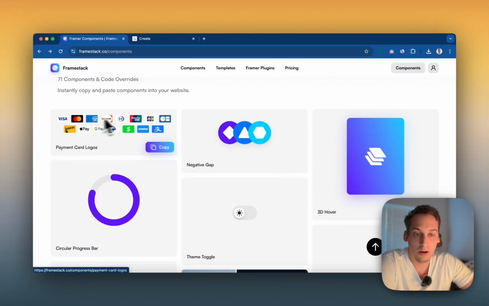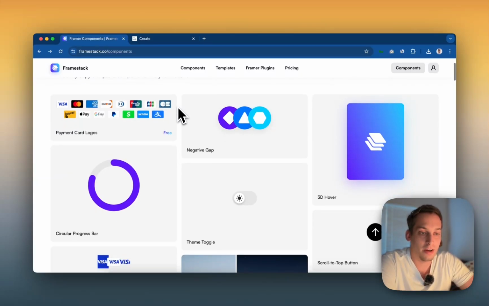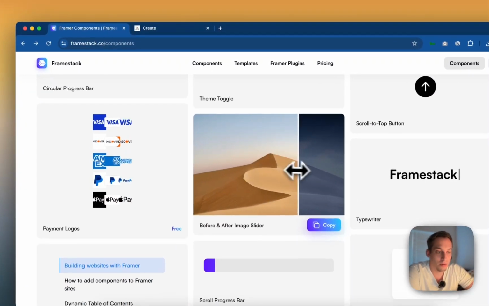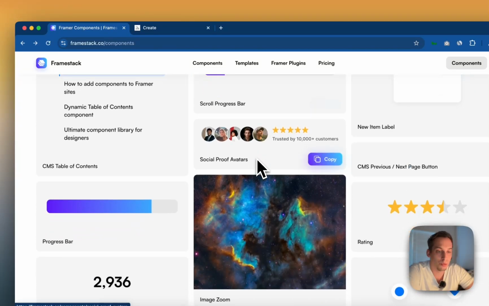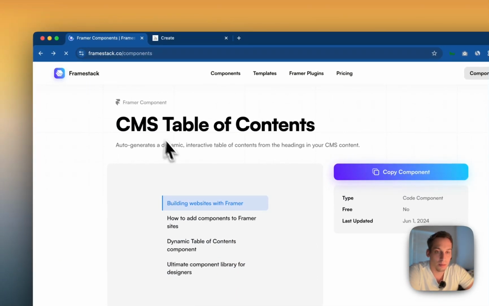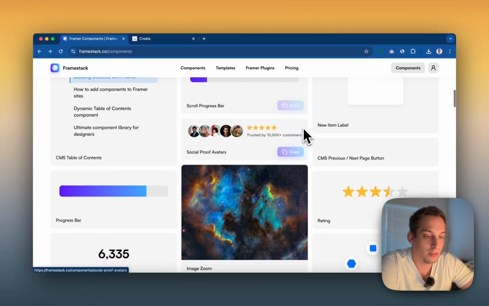Like, for example, we have payment card logos. Personally, I'm trying to build an e-commerce template at the same time this week, and this little simple thing helps me a lot. We have negative gaps, for example, icons. We have 3D hovers, and we have, for example, progress bars, before and after image sliders. We have the scroll progress bar. We have a table of contents for blog posts or for SEO content. We have ratings.